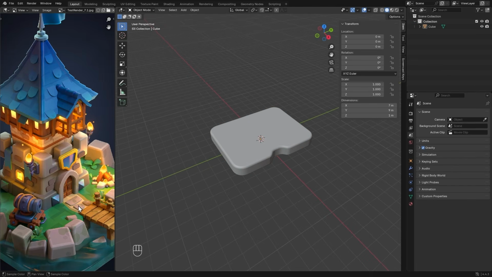Before we move on to the rocks, let's tidy up our outliner. Double-click the name of our object and rename it to Ground. Let's also rename the main collection. We'll call it Island. Inside of it, create another sub-collection by clicking the plus icon. Name this one Rocks. This is where we'll keep all the rock meshes.